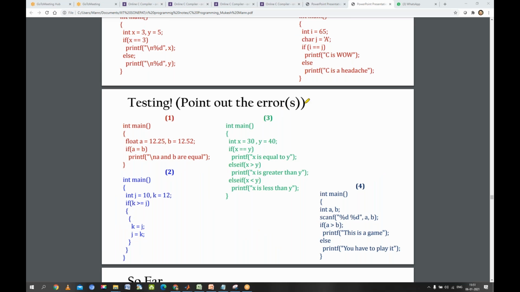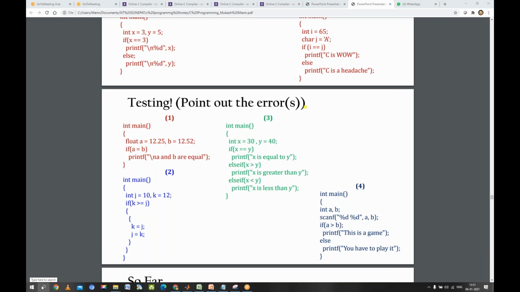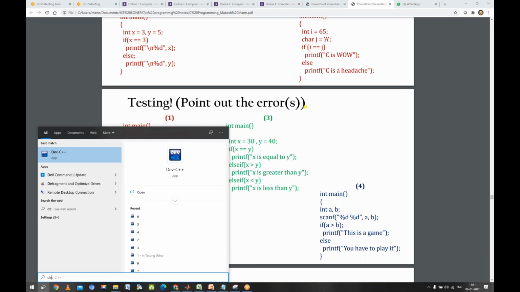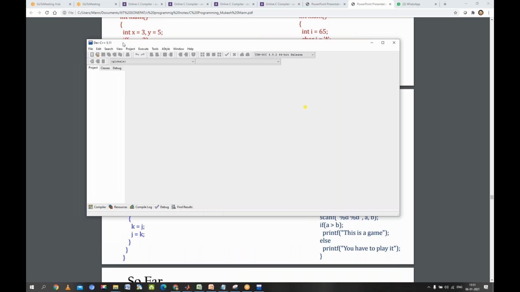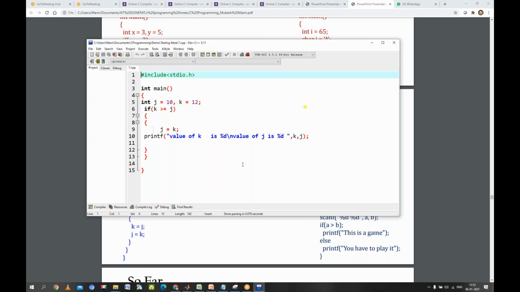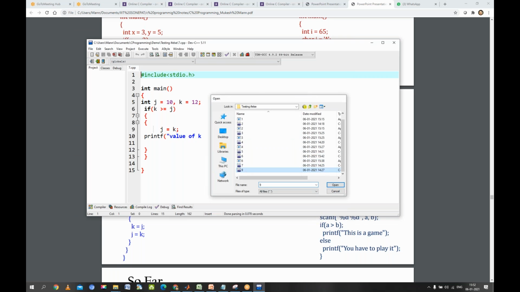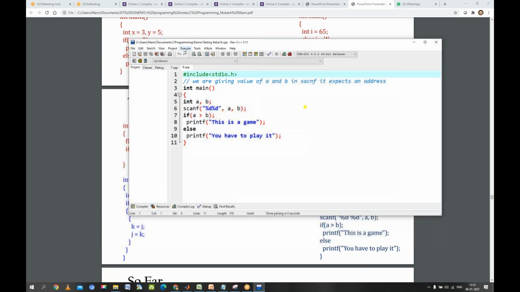Okay. 1 minute. Where is the C++? I think this program, this is this one. Okay. Compile it.